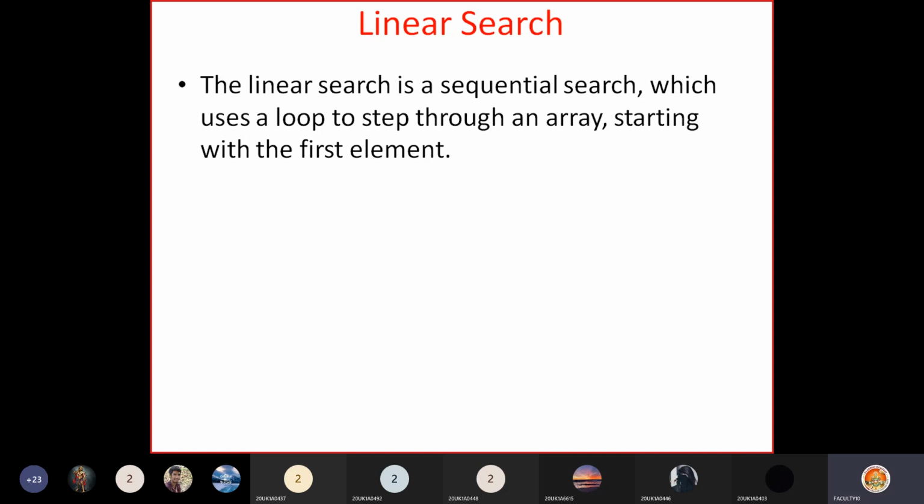Linear search is a sequential search algorithm which uses a simple loop to step through an array. Initially we store the elements in an array. Assume the elements are stored in an array. Starting from the first element onwards, we go on searching for a particular element in the array. We search in a sequential model, that means linearly we search. That's why the name linear search.